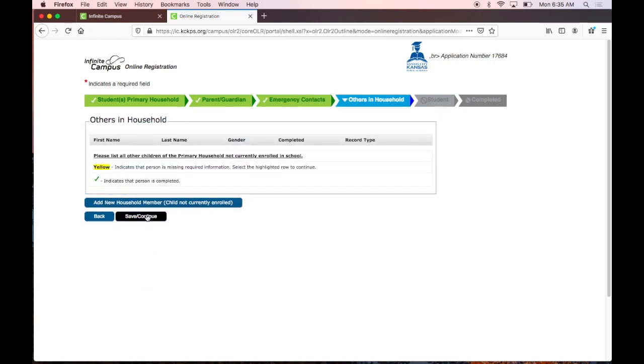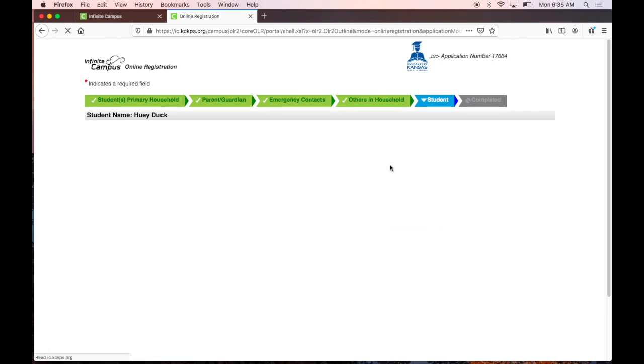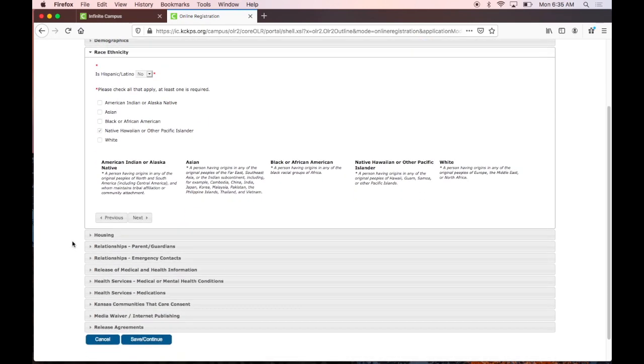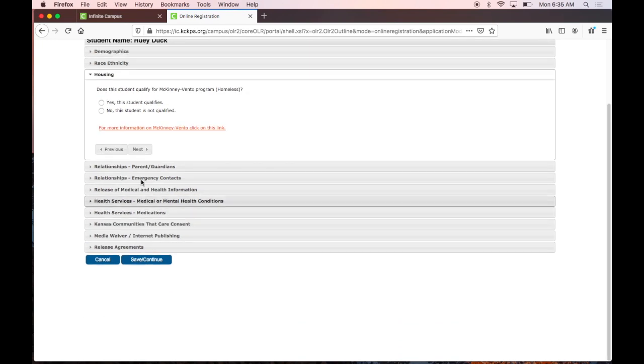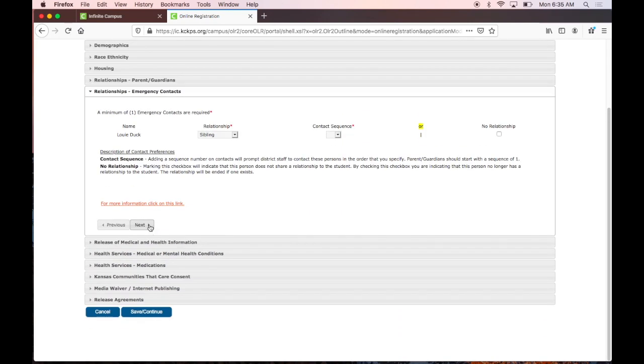Others in household will be any other children in your household that are not of school age. And then we move on to the students section. You will need to edit and review, make sure there are no updates or changes, and answer these questions. And you will need to say next and move through each section. Anything with this red star, you will need to make sure you complete.